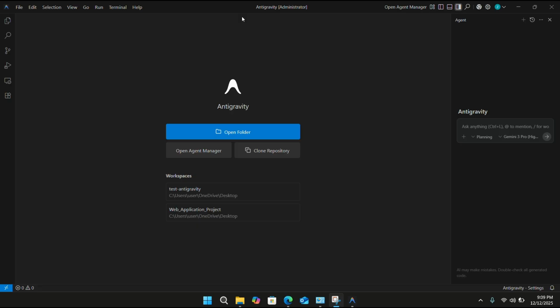Now the Google Antigravity page got opened here. You can see we have the open agent manager, then one Chrome browser icon over here, then the settings icon. Apart from that, we have the toggle primary sidebar and toggle panel. And if you see here, we have the open folder and open agent manager options, then the option to clone a repository.